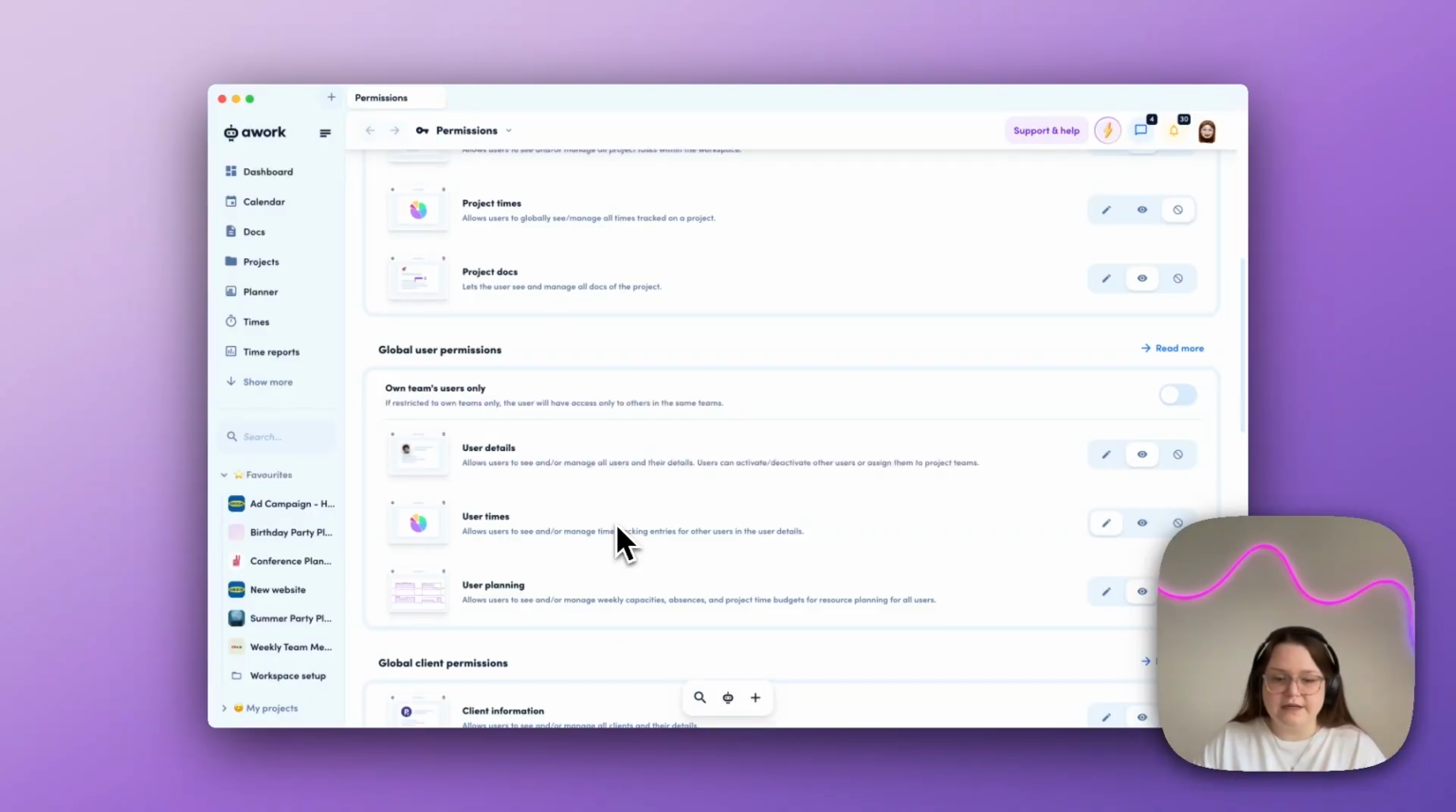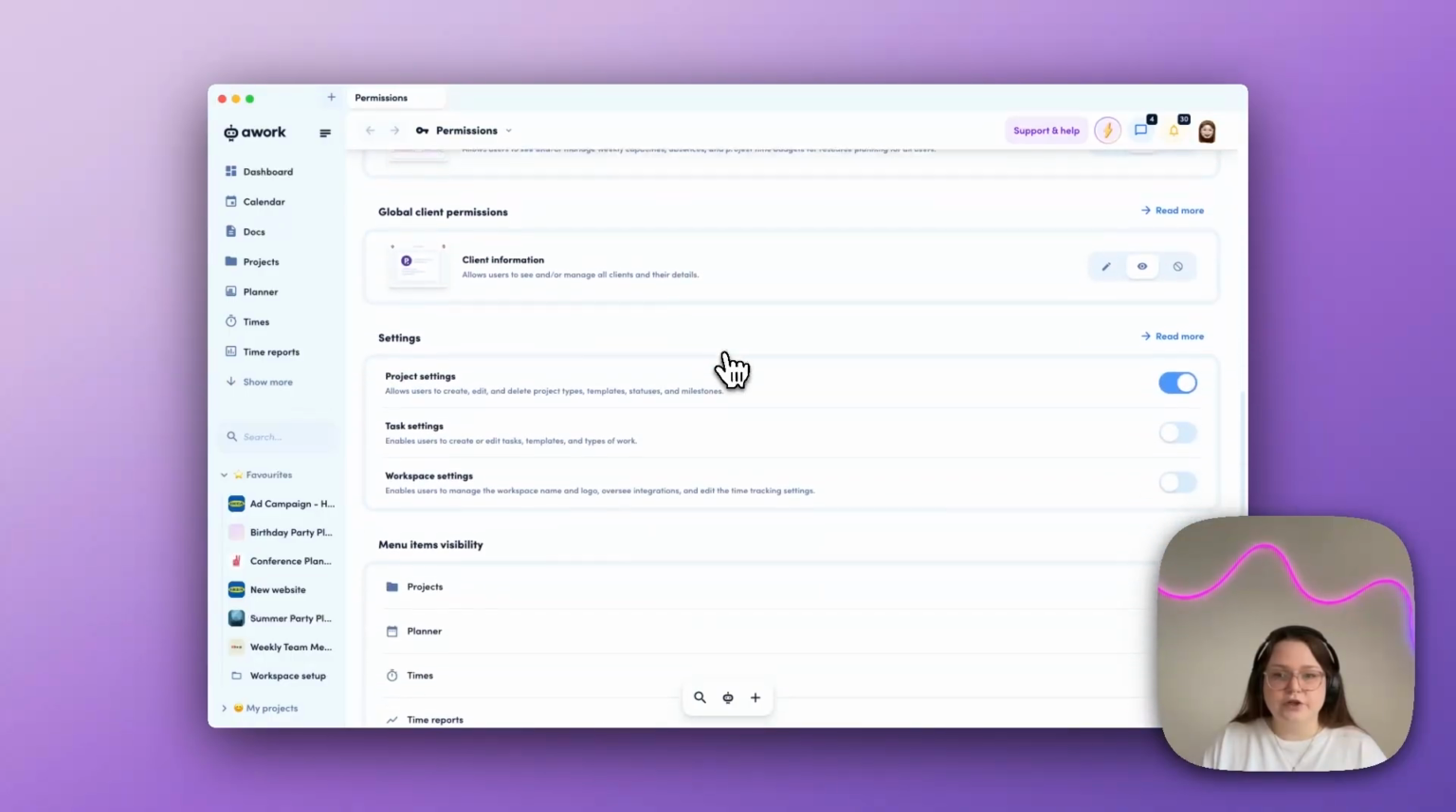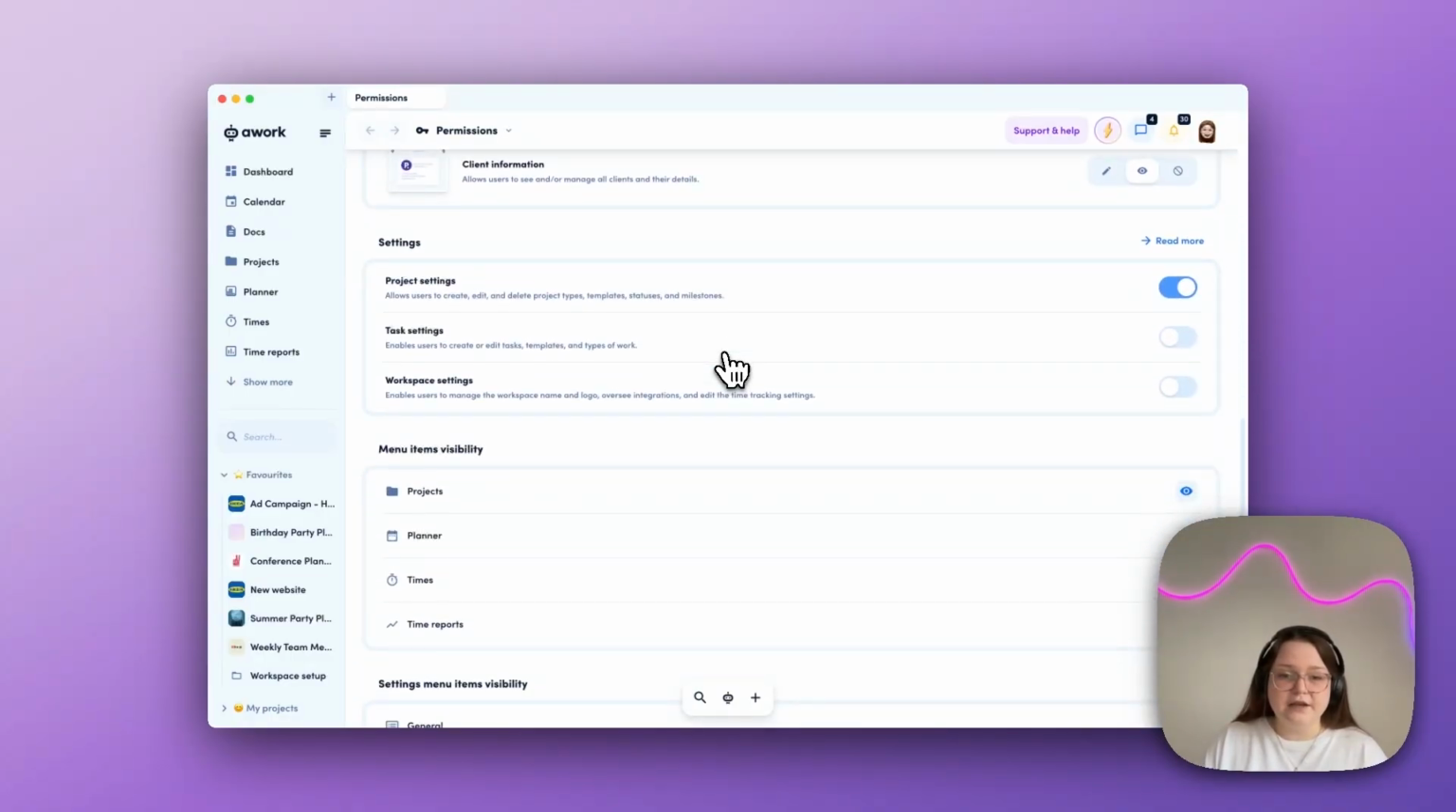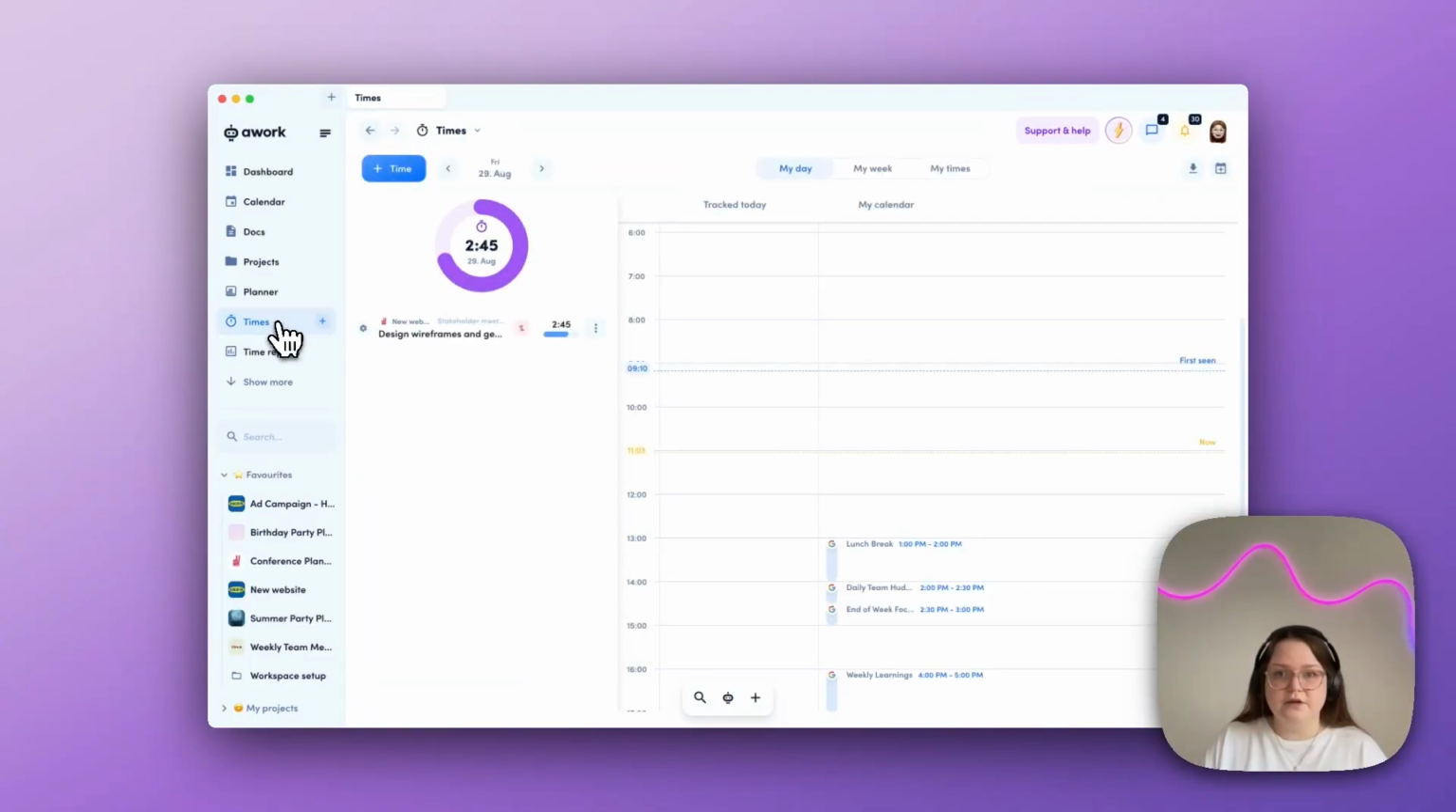There is no option right now to filter out other users from the time report if they are working on shared projects, for example. So even with the project times only and not the user times here, if I turned that off, this user would still have the option to go into the time reports and they would be able to see all the times tracked by them as well as other users on projects that they're working on with them. If you're looking for a view where a user can just see all of their times but not other users' times, I would recommend to direct them to the times view.